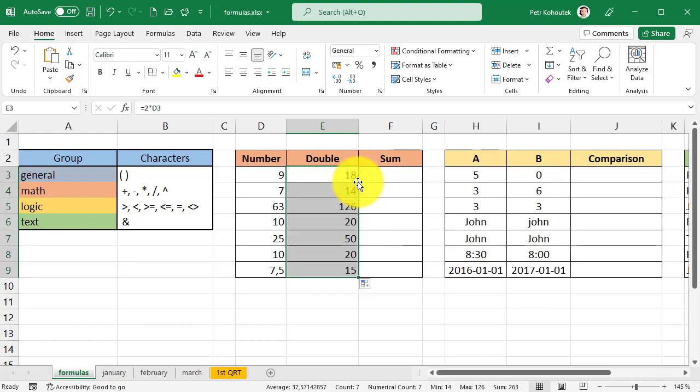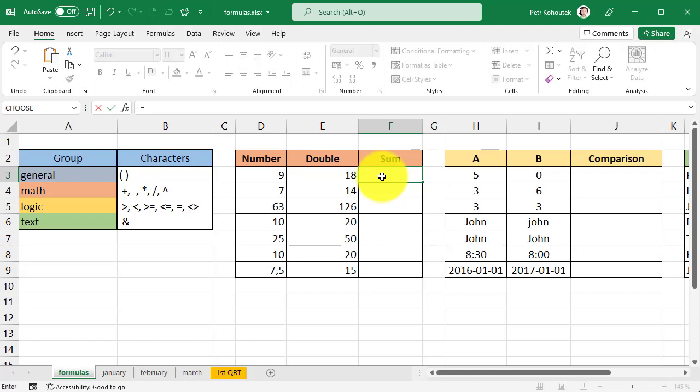In such large tables which have thousands of rows, this method is very effective. Finally, in column F, we can summarize both of these columns again using a formula which refers to the individual fields, rewriting column F equals, and now I recommend not to write the cell addresses manually, but to click. That is, I click on cell D3, write plus, then cell E3.